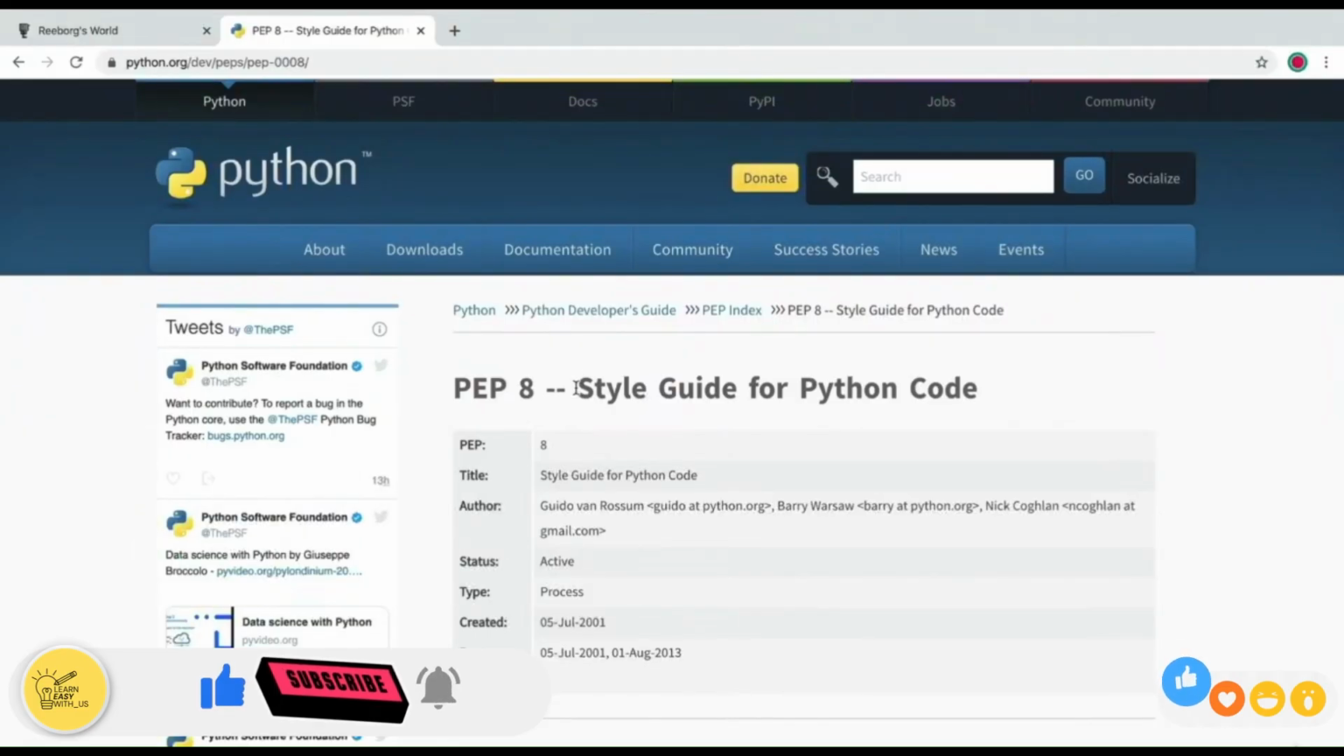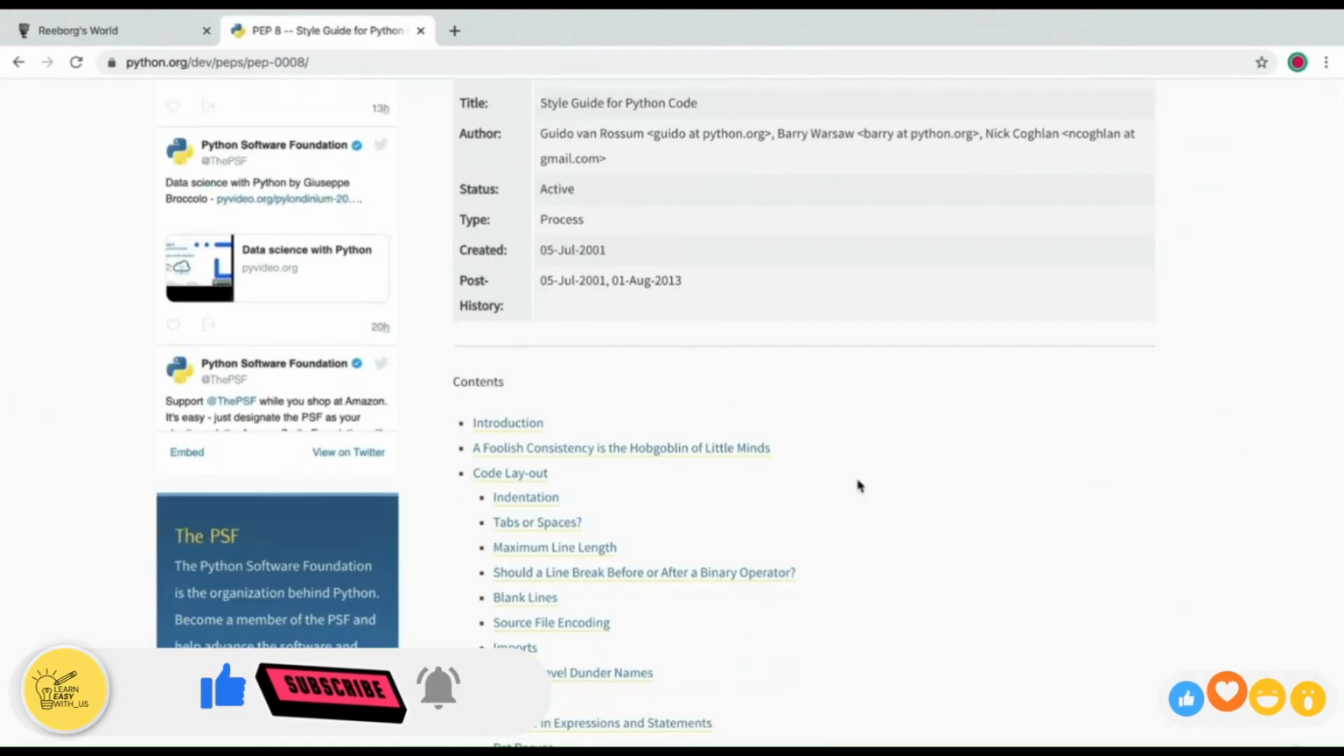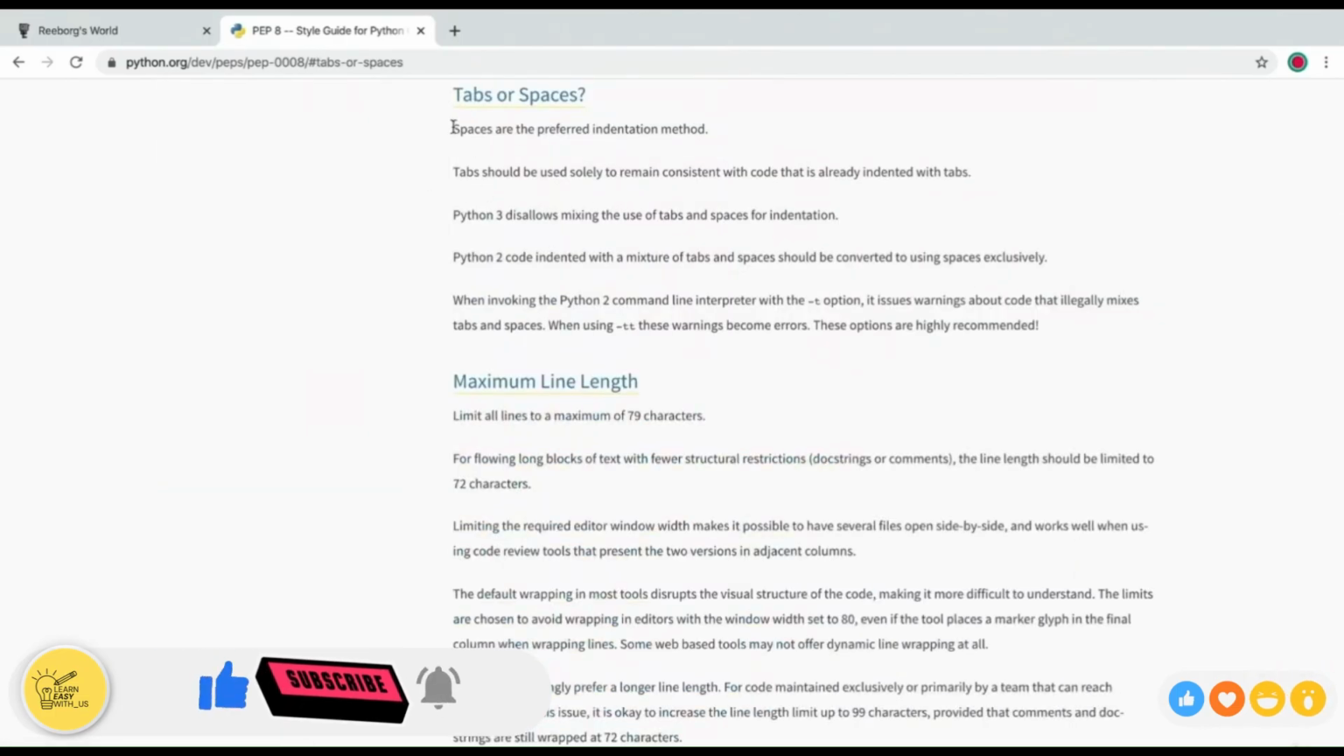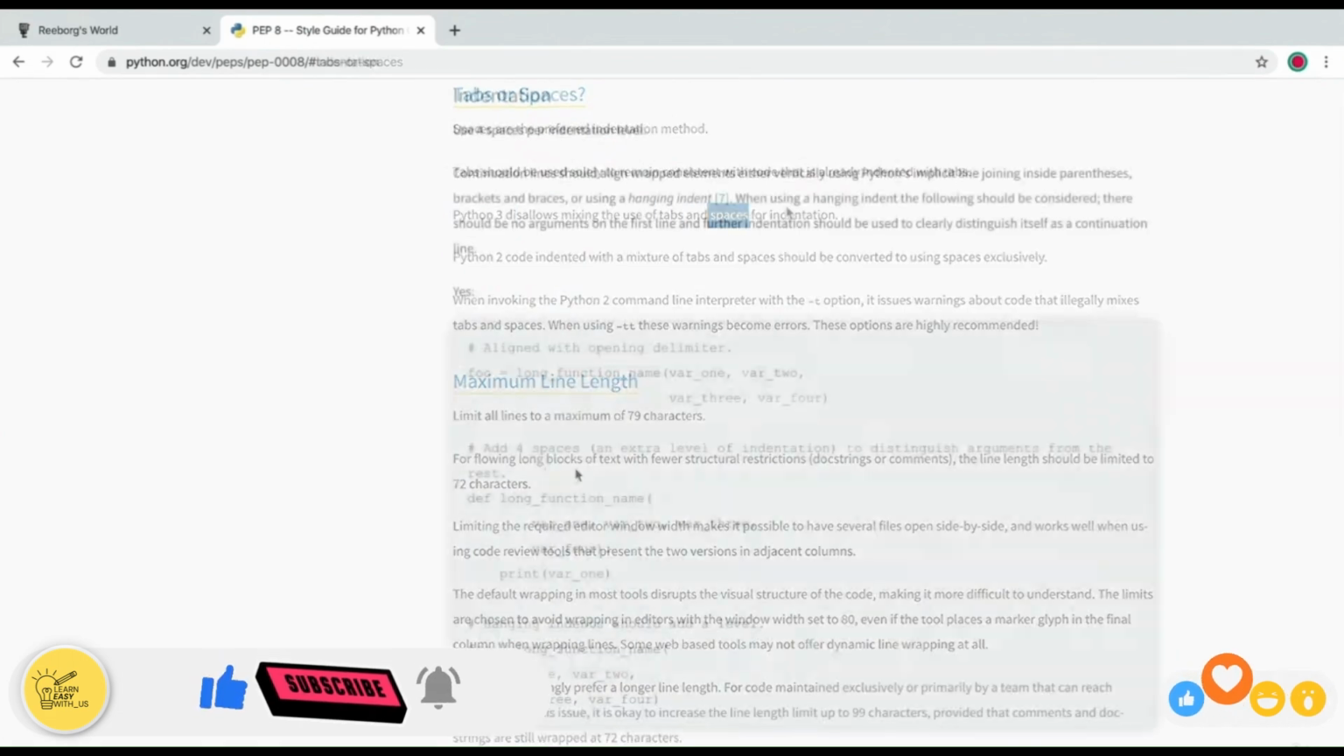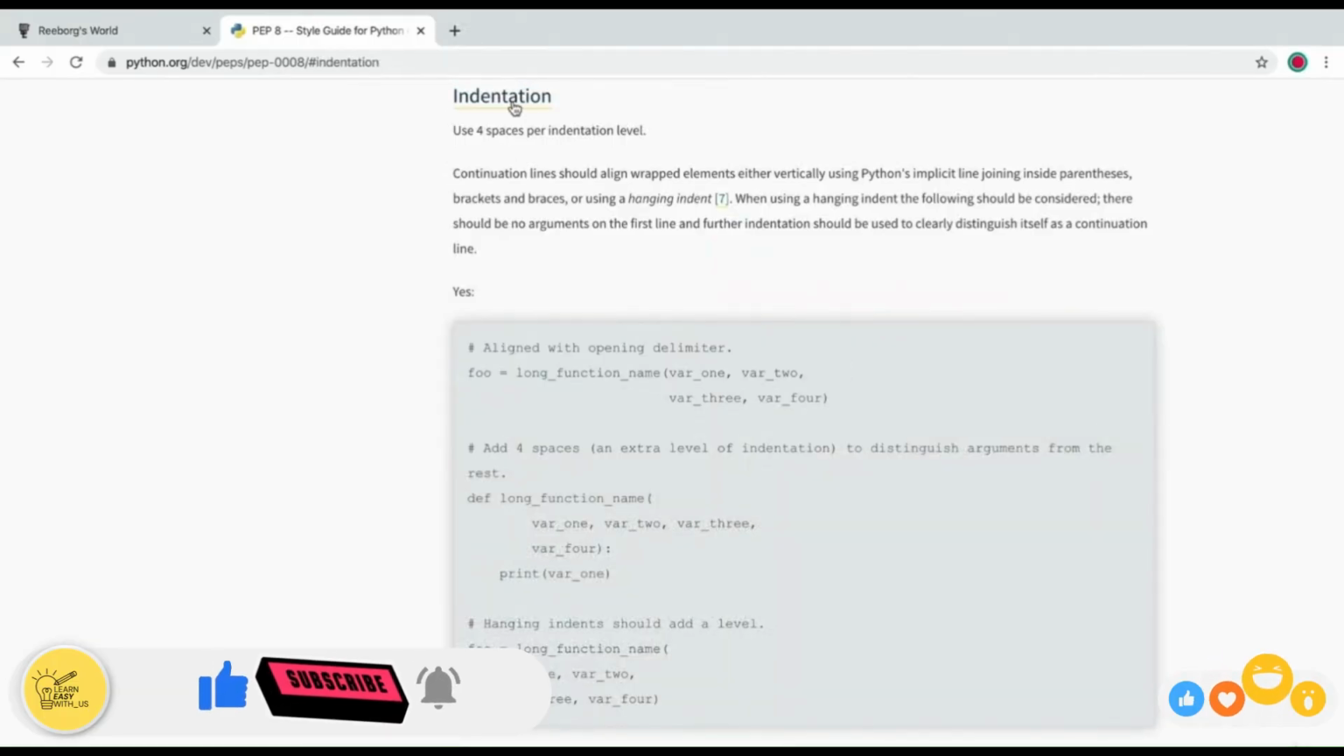Now, the official guide from the Python community is in fact to use spaces. So if you click on the section tabs or spaces, they tell you in no uncertain words that spaces are the preferred indentation method. And in fact, in Python 3, you can't mix a code file that uses tabs and spaces for indentation in the same file. And it also tells you that in order to indent a line of code, it should be indented using 4 spaces. So 4 hits of the spacebar.